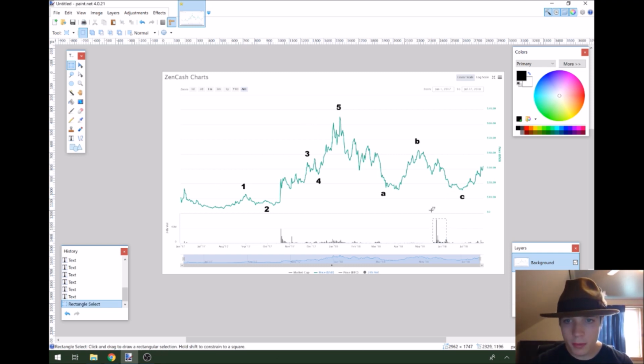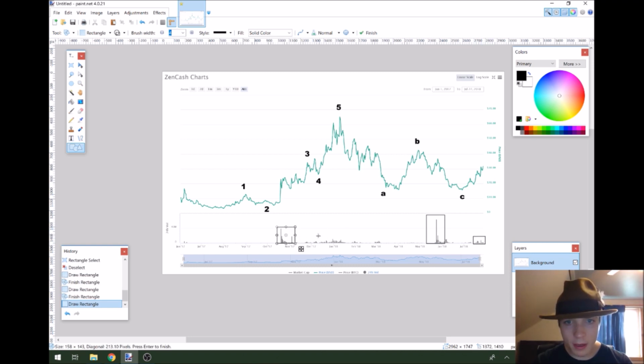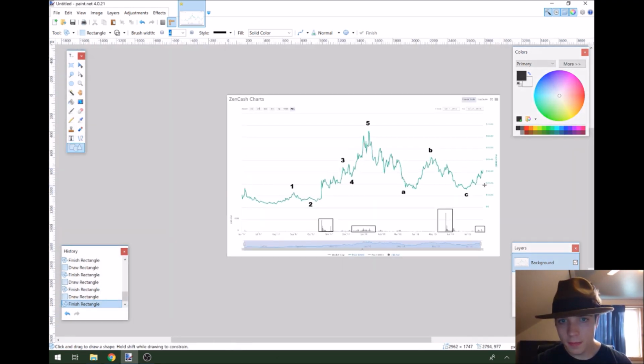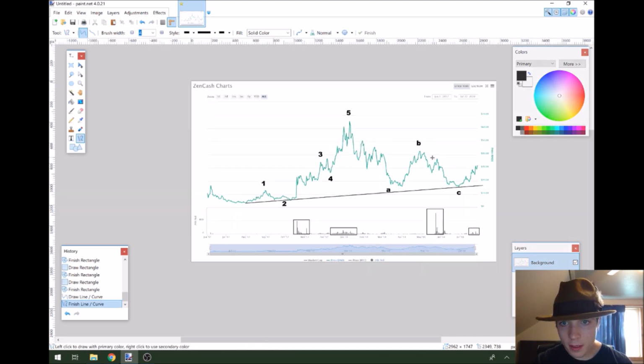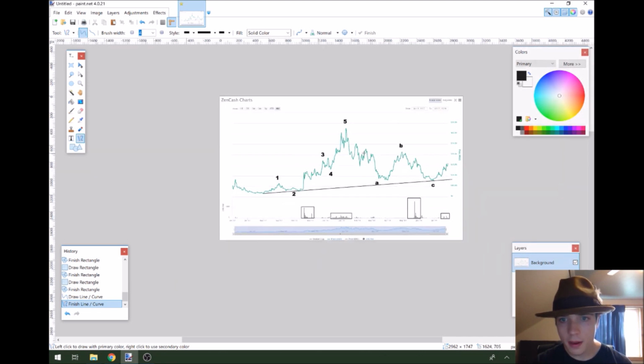We have volume spikes right here. So you can take the rectangle tool and then just go around those volume spikes to point them out to people, so they see that we're being accumulated here. And then you can also go right here and draw this lowest trend line, connecting those lows. Let's just get that a little better. That looks right. So you can connect all those lows together.